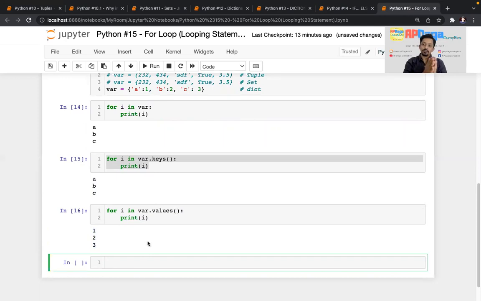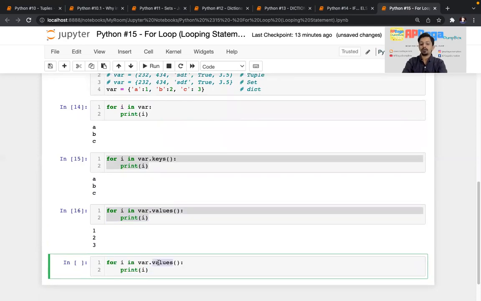What if I want to print the key and value at the same time? So there is an option, and that option is nothing but items. We have already seen that there is an items function in dictionary.